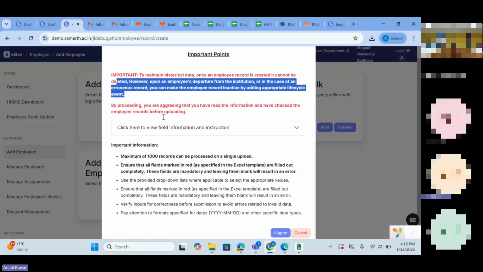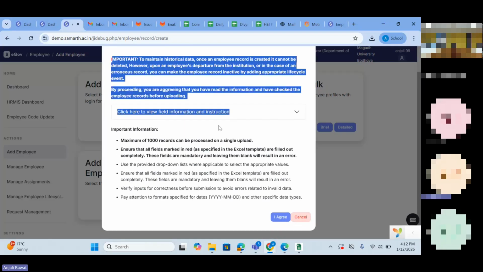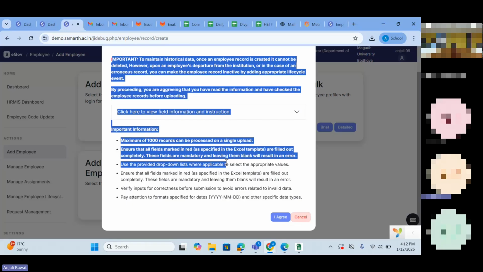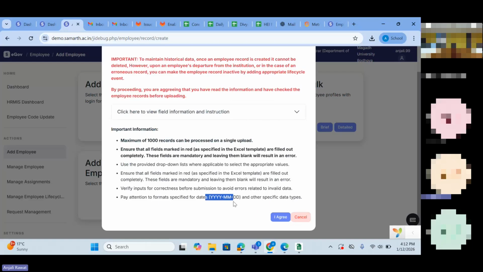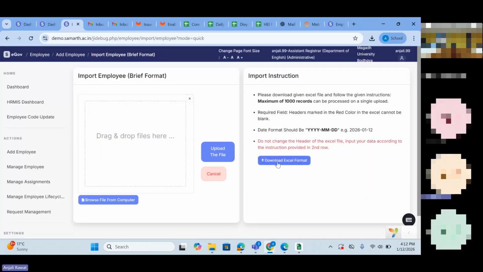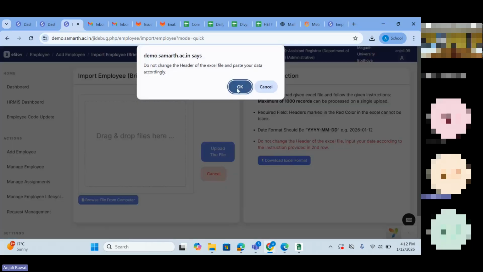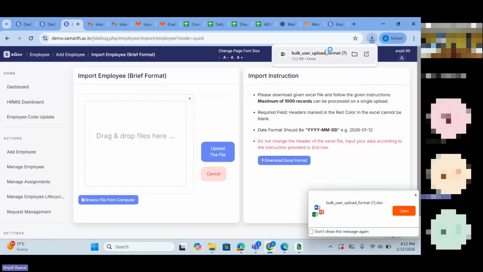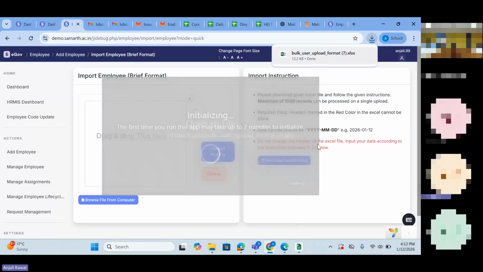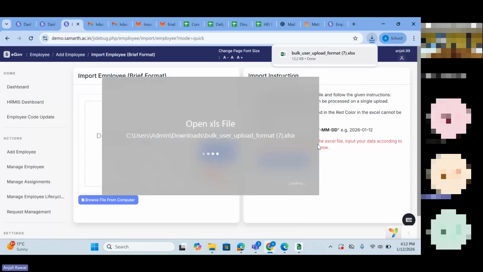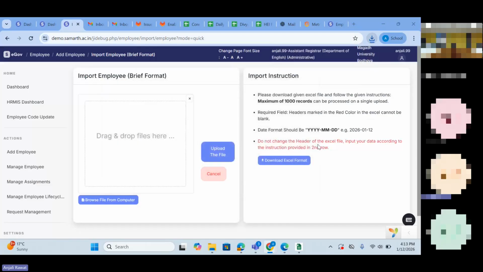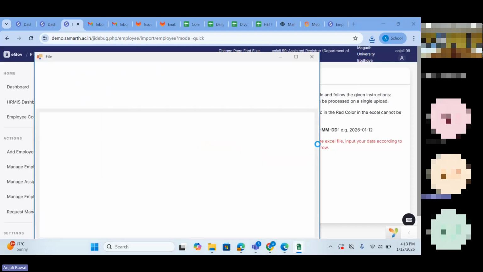This information is important. You need to read this information. Don't make any changes in the Excel format which I have provided. Don't make any changes in the date format also. Then click on the I agree option. We have provided the Excel format. Just download the Excel format. Click on OK. Bulk option. Wait for a few minutes and then the file will open. Once the file opens, you can add the employee details in bulk, means in one time you can add the details.